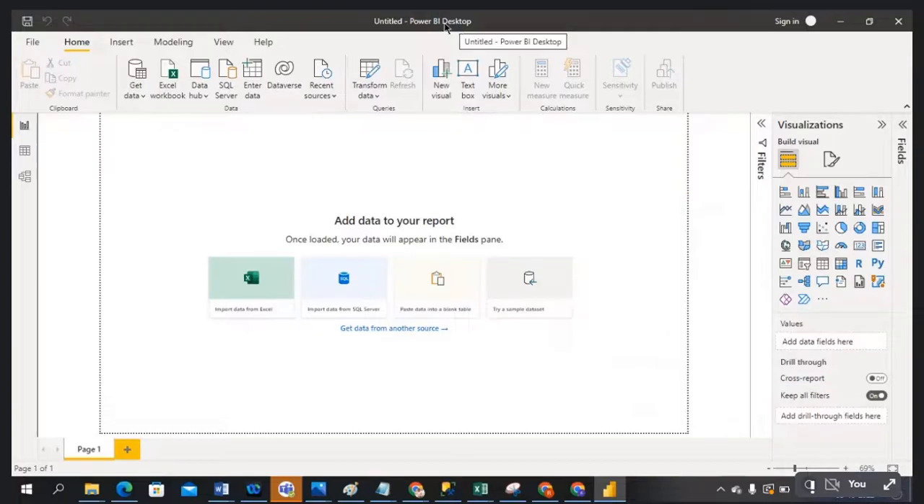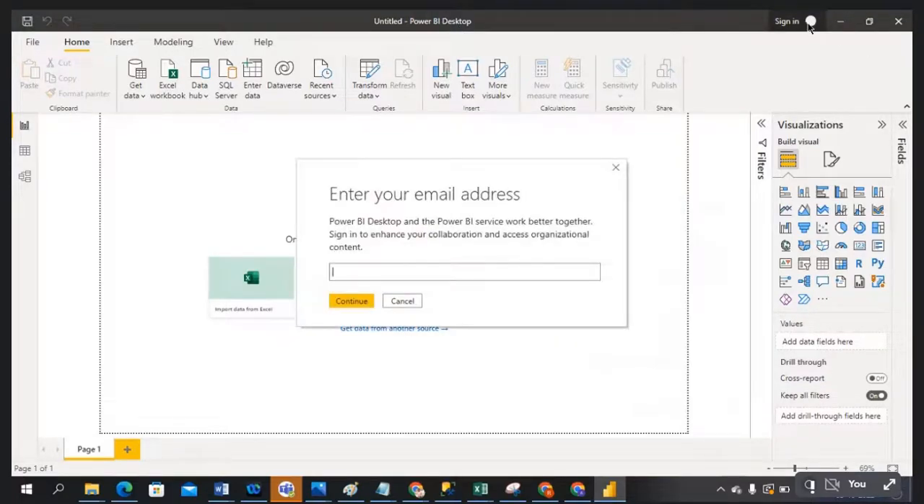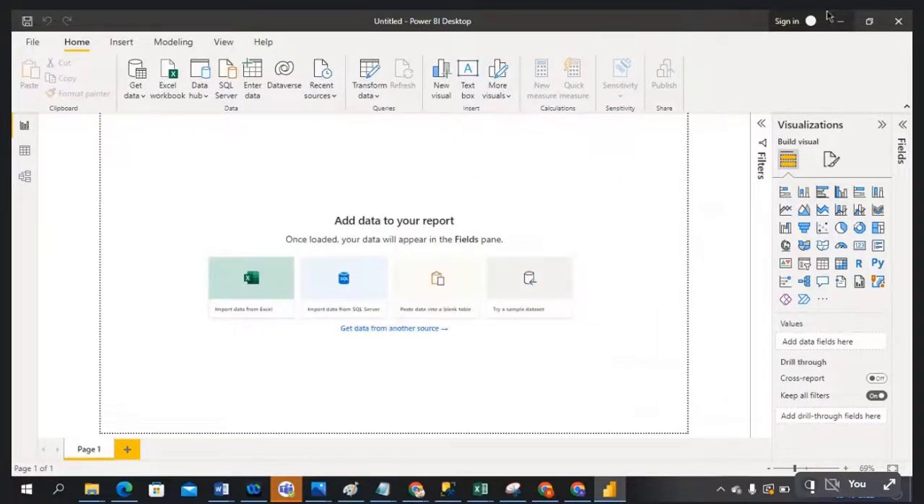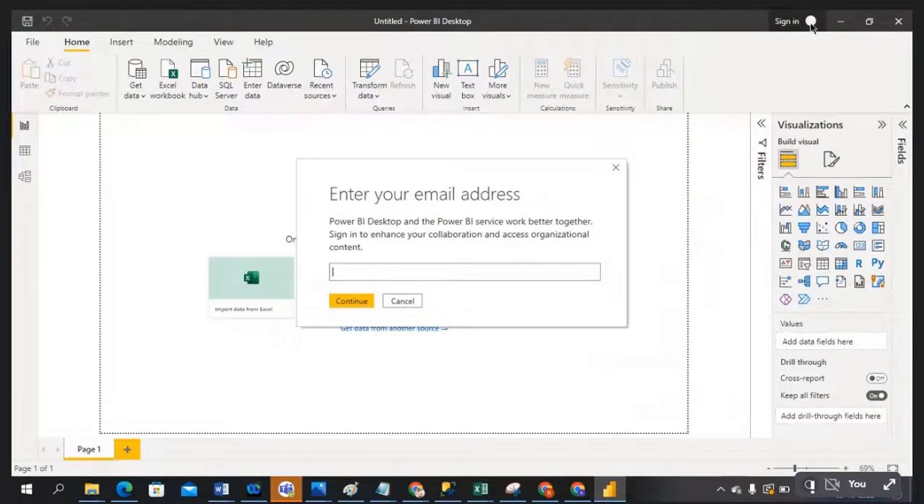Okay, Power BI Desktop. If you click on this sign in, it will ask for your email ID and all, but for the free version it's not required. If you are working in an organization, the sign in option is in the right side corner. If you click on this, it will ask for your email address. If you are working in any organization, you want a Pro license or Premium license. Before that, Pro and Premium, there is a concept.